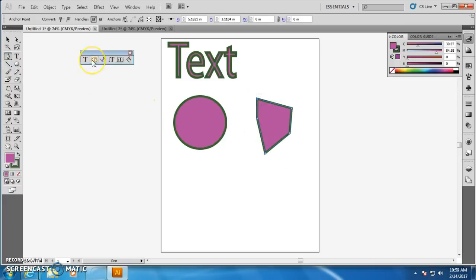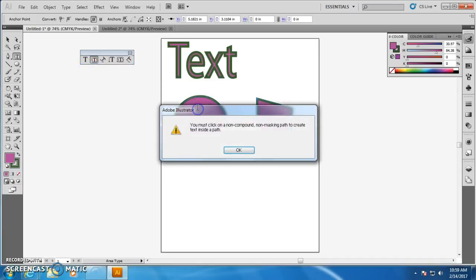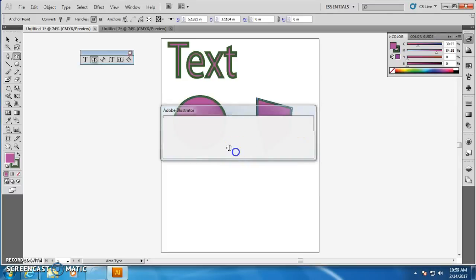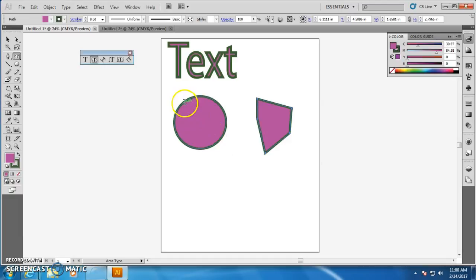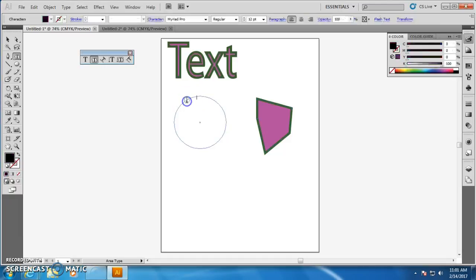And what this Area Type tool does, if I click right inside the shape, you're going to get this: "You must click on a non-compound, non-masking path to create text inside a path." So to use this tool, you need to actually click on the path of whatever shape you want to type inside. If I click on the type path of this circle, it will bring up my Type tool, so you can type whatever you want.